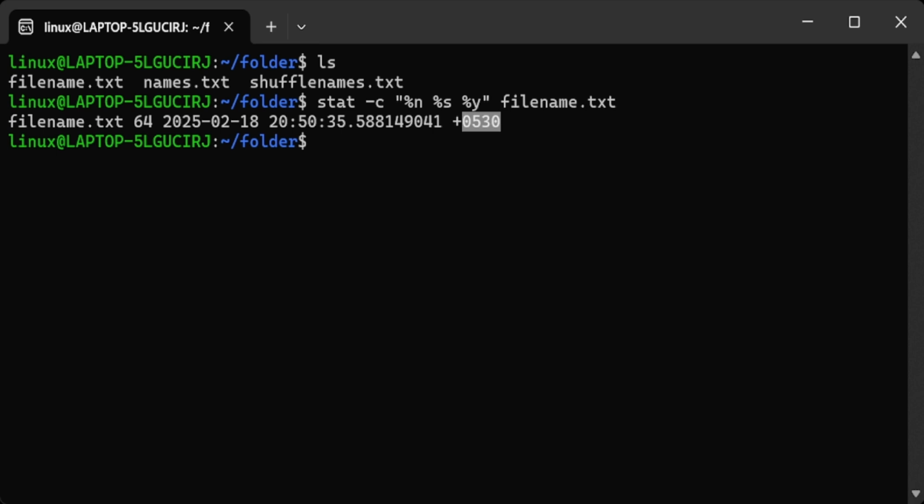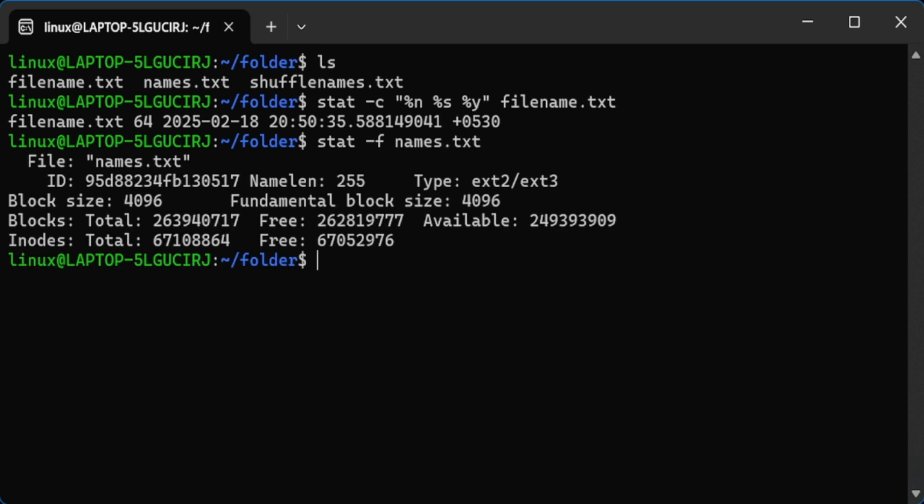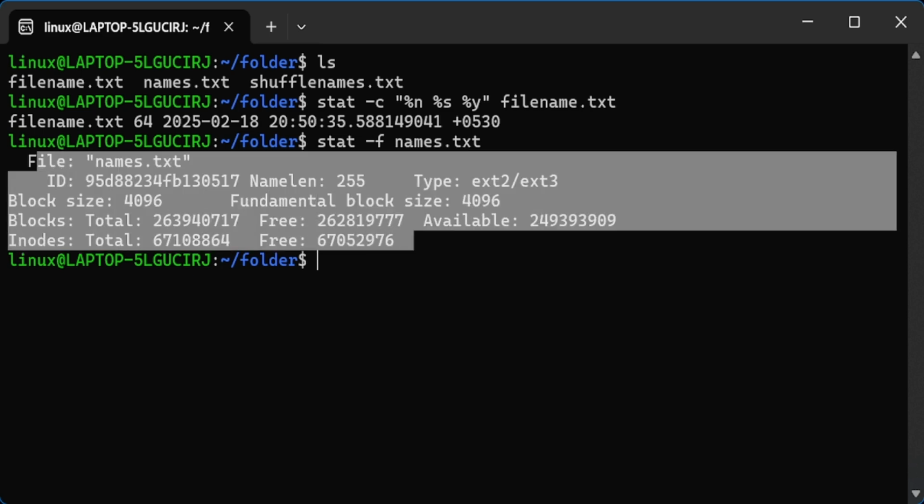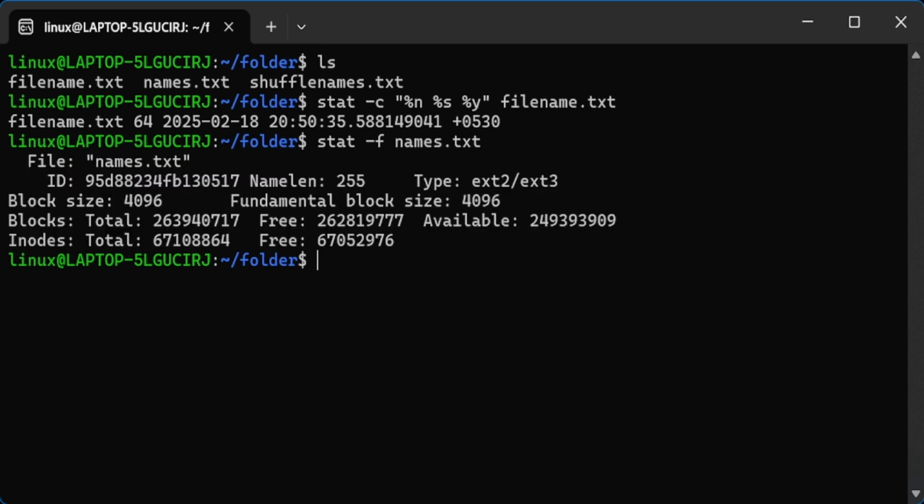You can also use the -f option to display information of the file system. So let's say we would like to use something like stat -f followed by the name of the file. You can see that the output is a little bit different, but it is just a formatted form, I can say.